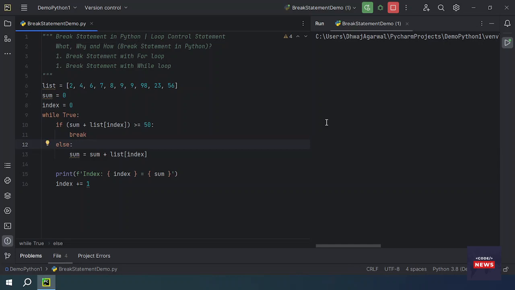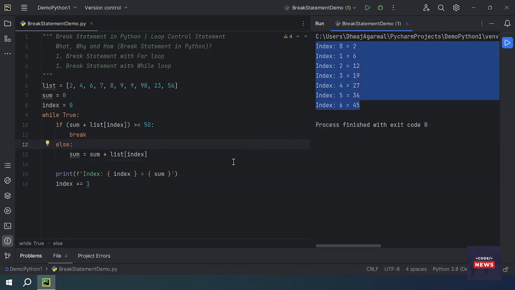Let's run the program again. You see the output is the same. For while loop, we have to put the condition. So you have seen how we can use break statement with for loop and while loop.